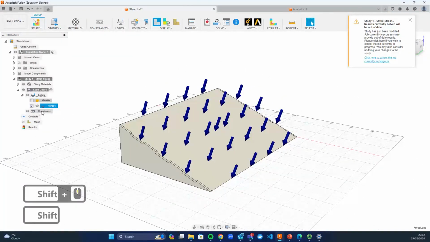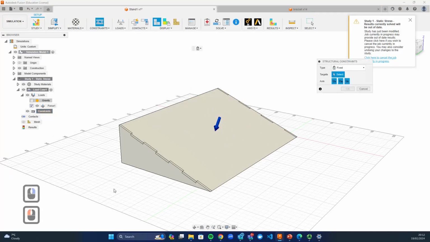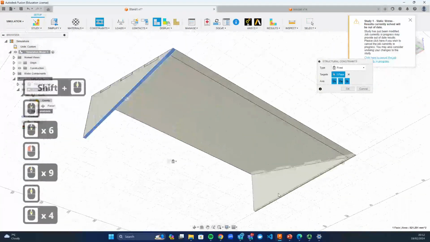The next thing we are going to do is to apply a constraint on some of our parts. So this time we are going to click on structural constraints and fix the bottom two faces of our laptop stand.